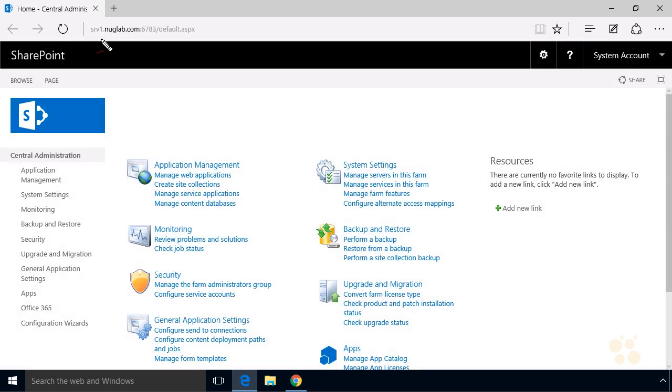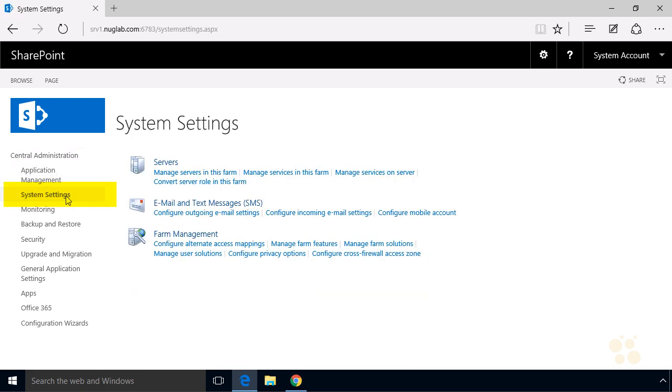So just as a reminder of where we're at: server1.nuglab.com, using the specific port 6783, because when SharePoint was originally installed, they chose that port number for central administration of the, quote-unquote, behind-the-scenes nuts and bolts of the SharePoint environment. So we are connected there now, and over here on the left, we are going to click on System Settings. And what I want to do is just set up an outbound email server so that the SharePoint environment believes it has the ability to send an alert.